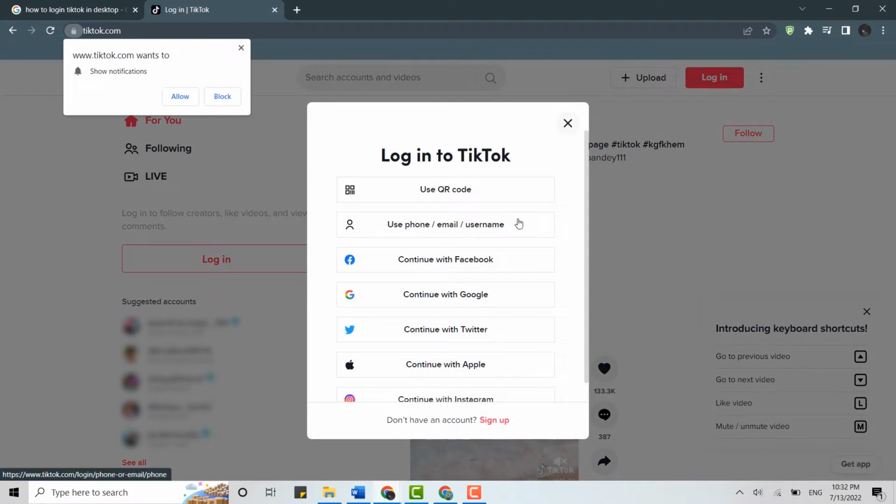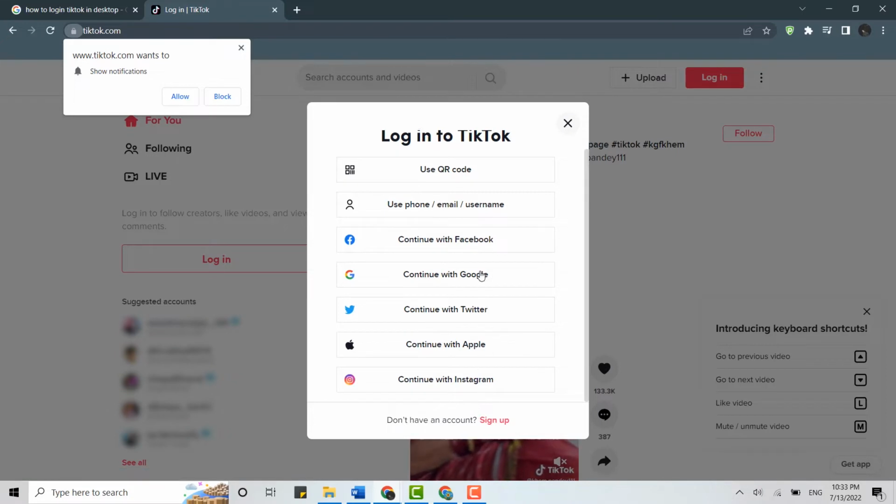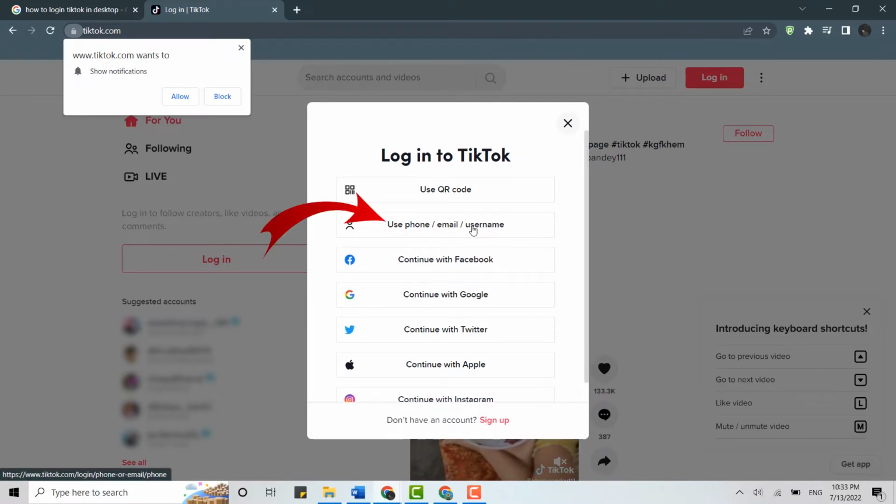Now there are a few options available for how you can log in. From these, you need to choose phone, email or username. If you have linked your TikTok with other social media platform like this, you can just click on this option as well. Here we're going to go through email process.